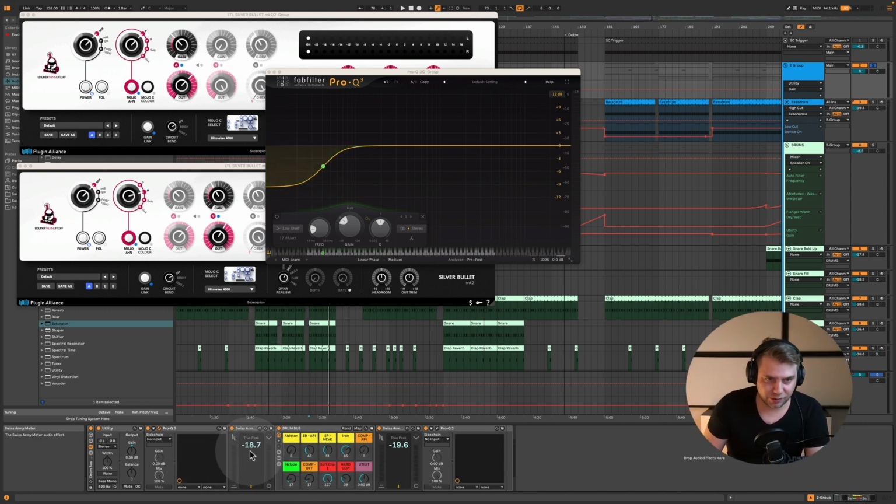Then, very important, we have these two tools here, Swiss Army meters they are called. You can also use a completely different meter plugin that shows you true peak. I want to be sure that I'm not going to be louder while I'm tweaking the knobs here. So that's the reason why I have one here and one at the end of the chain.